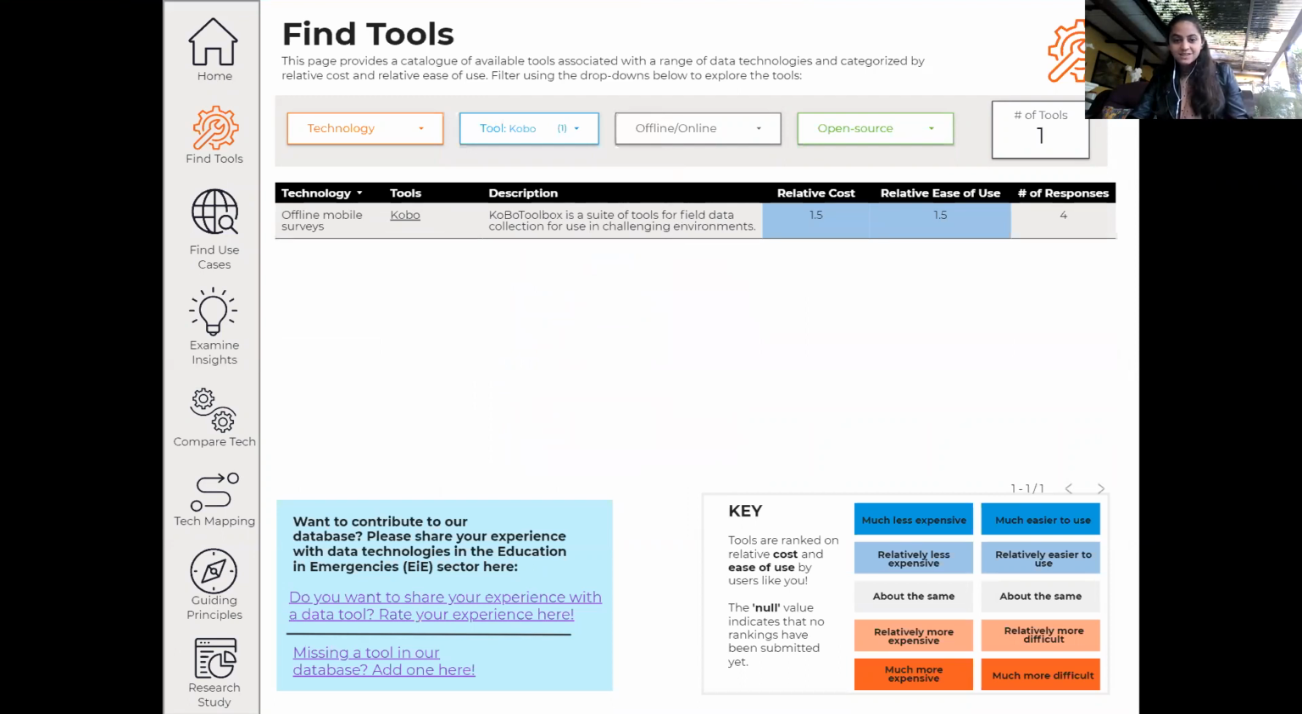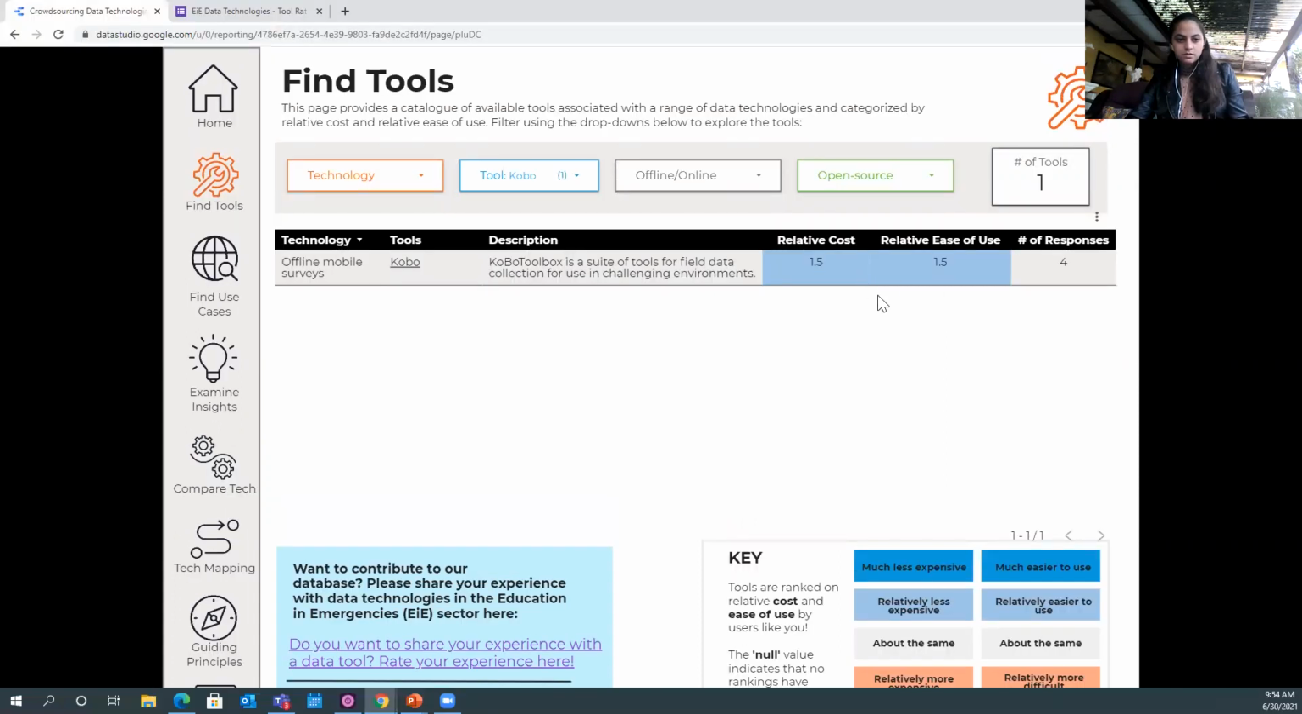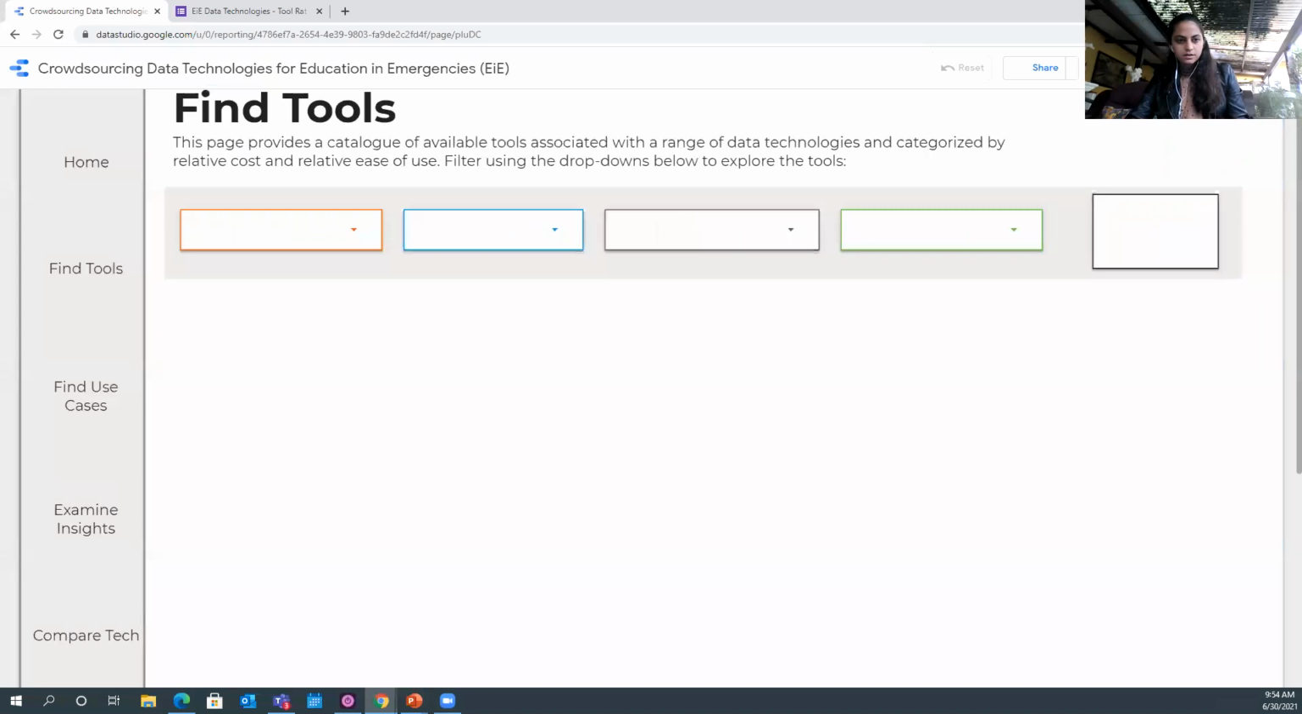Okay. All right. So we've got 4 responses in total for Kobo so far, with a relative cost at 1.5 and ease of use at 1.5, right? And you can see with the color coding and the key below, that means it's relatively less expensive and relatively easier to use. How about we check out Tableau? I guess we have rankings for that one. Any other tools that people are ranking?